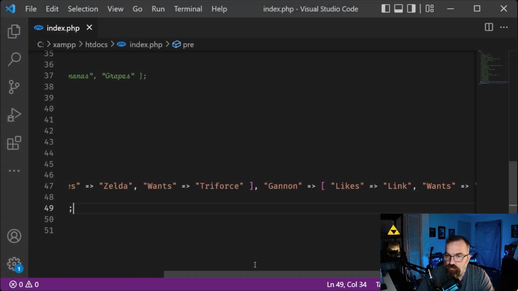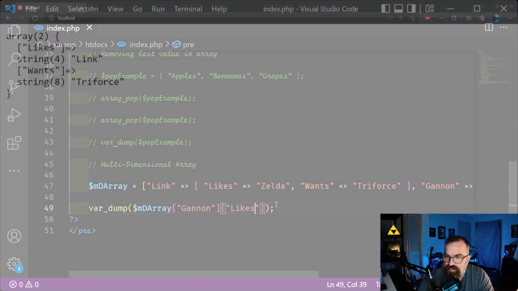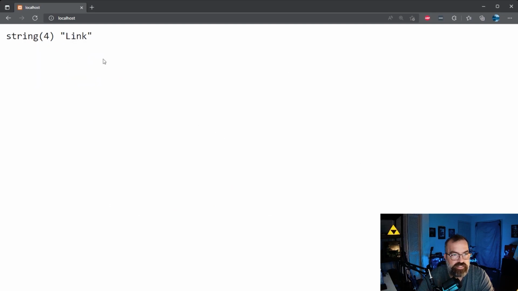Now, let's say we want the value inside that. If we want the likes for only Ganon, what we can do is add another index here, which is basically saying we just want the likes from inside there. So now we're grabbing the key from inside, going into another dimension, which is going to be the likes. If we save this and refresh, you'll see that it says likes Link. Most likely not, but we'll go with that.